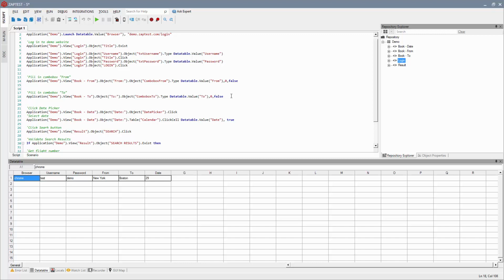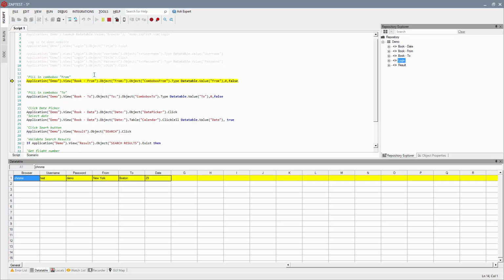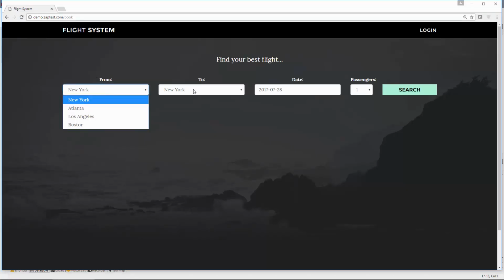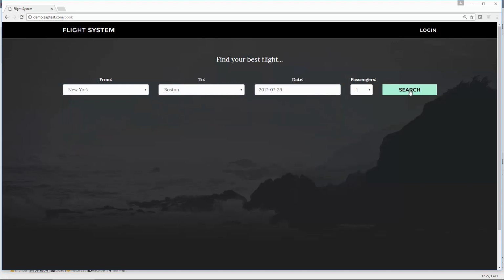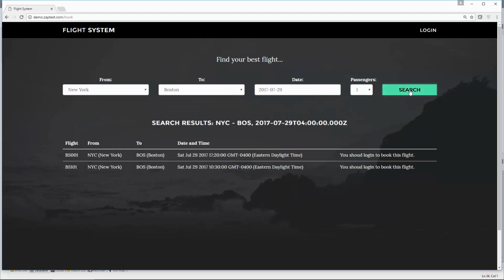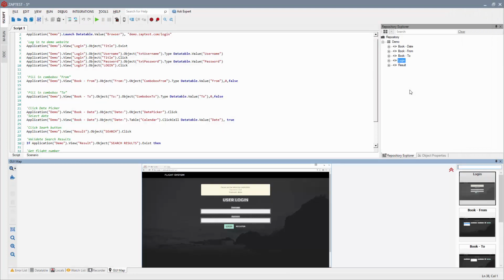If we want to check only a part of our script, you can use the special Run from this line feature. To do that, perform a right mouse click on the line of code where you want to start the execution and select Run from this line in the menu. ZAPTEST will skip the code prior to this line and will execute the remaining part of the script. ZAPTEST selected the correct destinations.